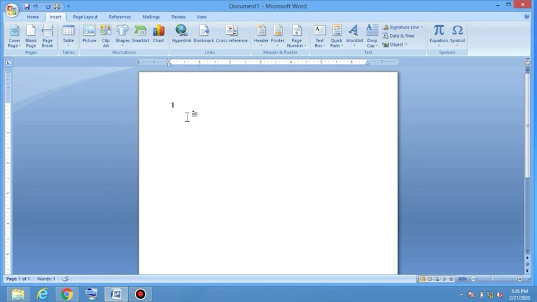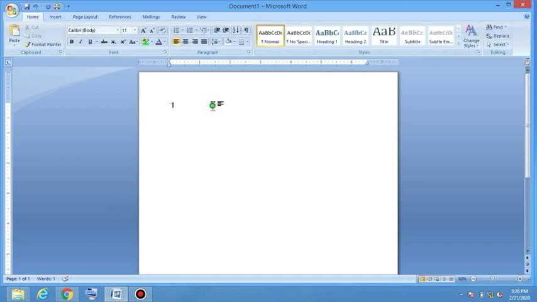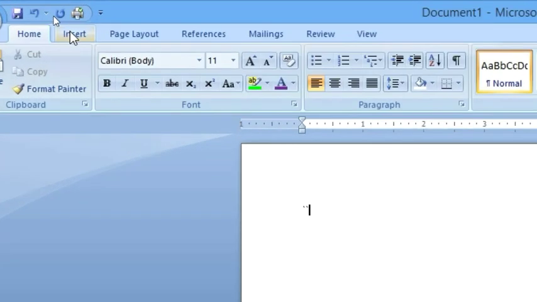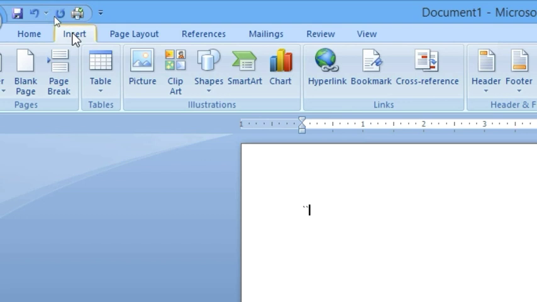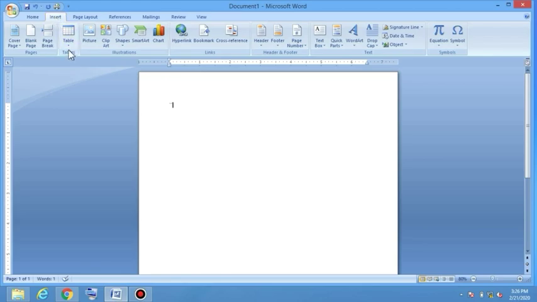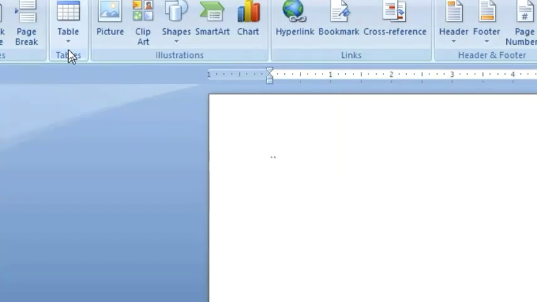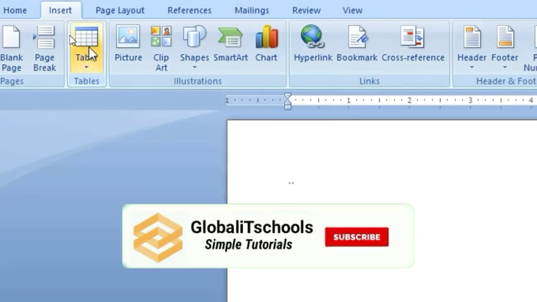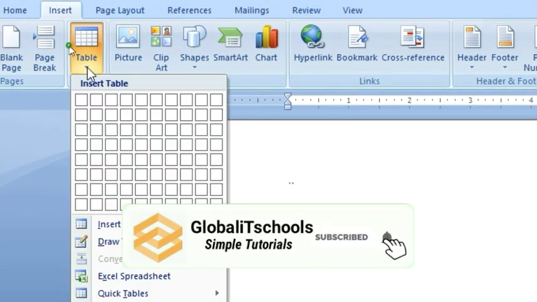To insert a table we have to click on the Insert tab. So here is the Insert tab, click on it. From here we have to access the Tables group. It's just below the Insert tab. Click on it.